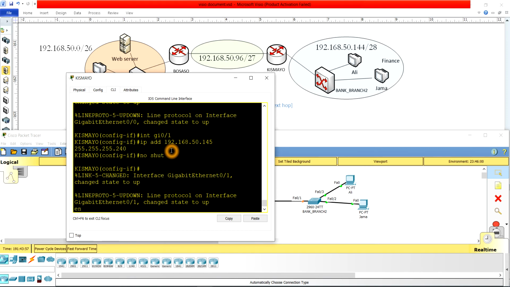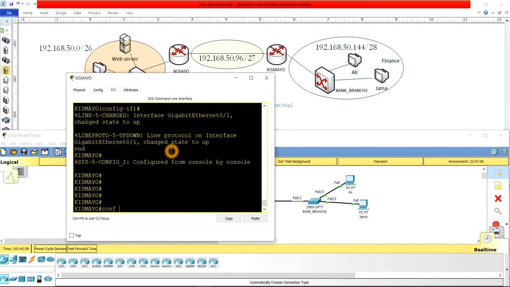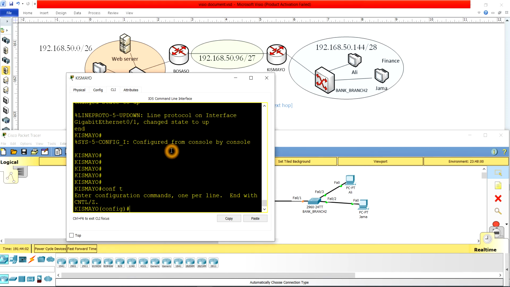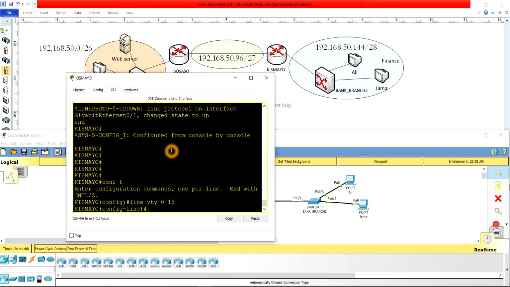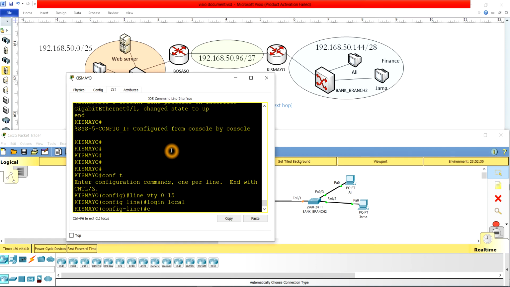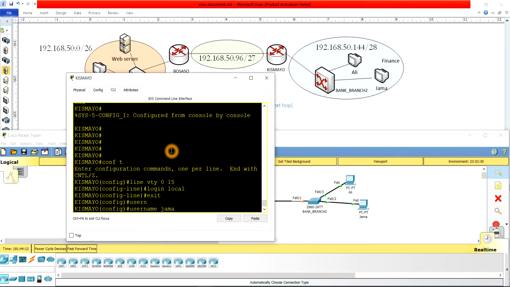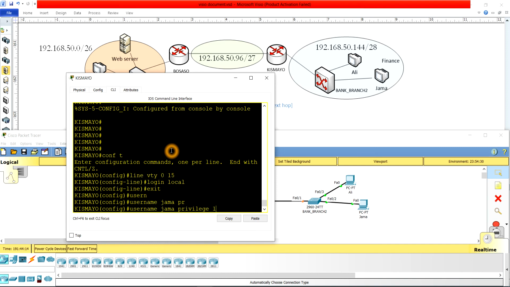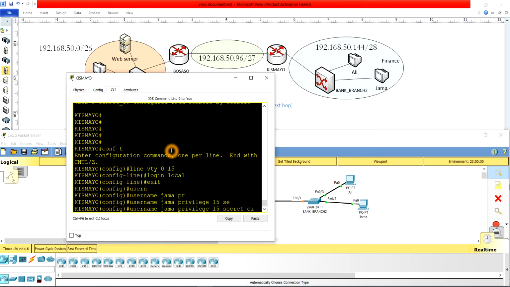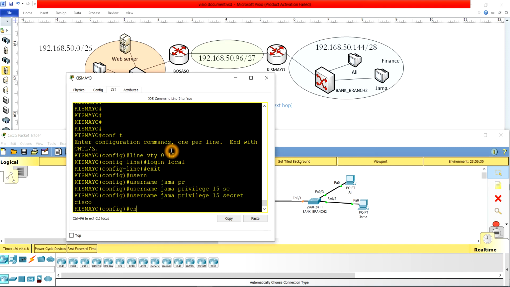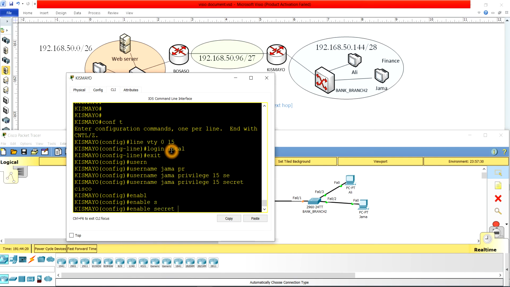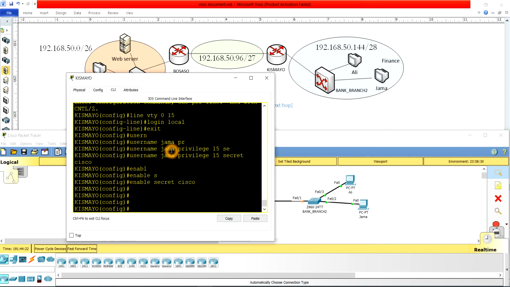Everything is now good. Now let me enable telnet. Line vty 0 15, login local, exit. Username Jama privilege 15 secret Cisco. Also I want to enable secret Cisco. So everything now is good.